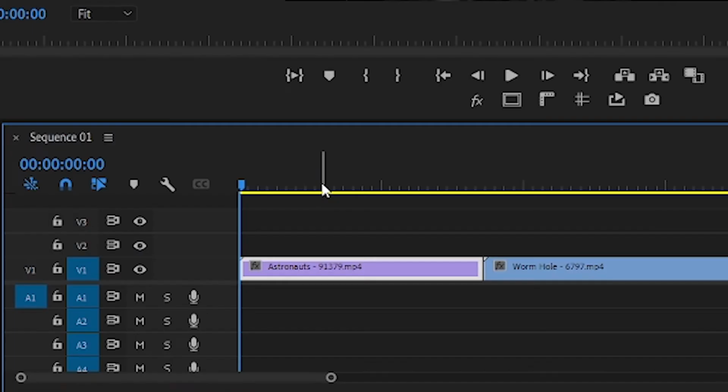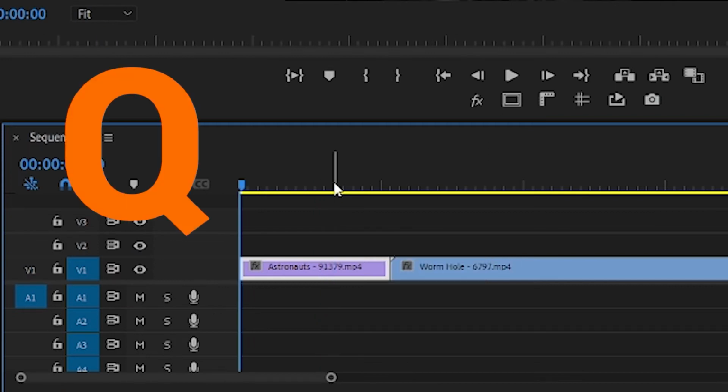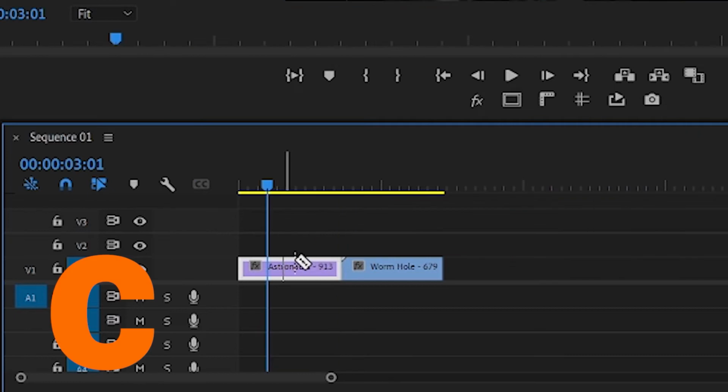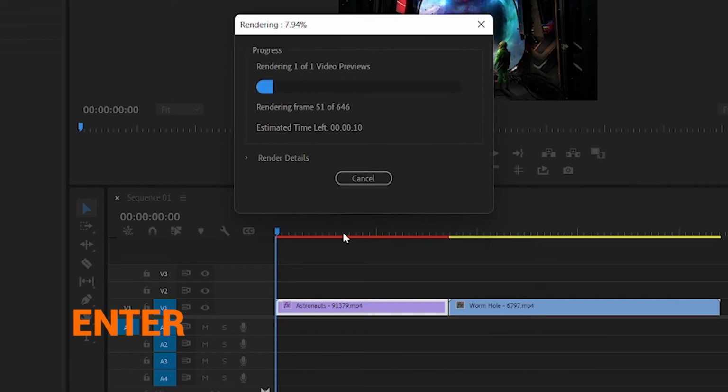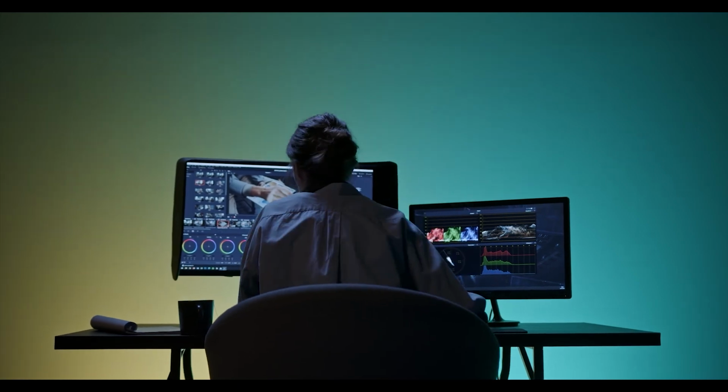Just simply hit the Q button on the keyboard, which trims the video to the left, and W to the right. C for cut, V for select. Use Alt plus drag to duplicate the clip. Hit Enter to render, and many other shortcuts. And trust me, if you know a few of these, editing will become far quicker.